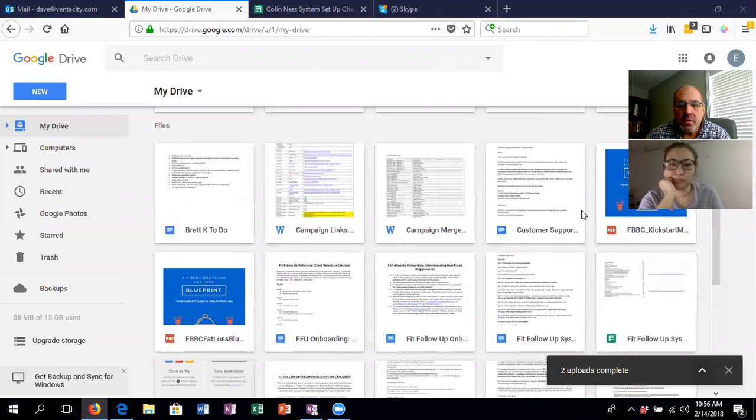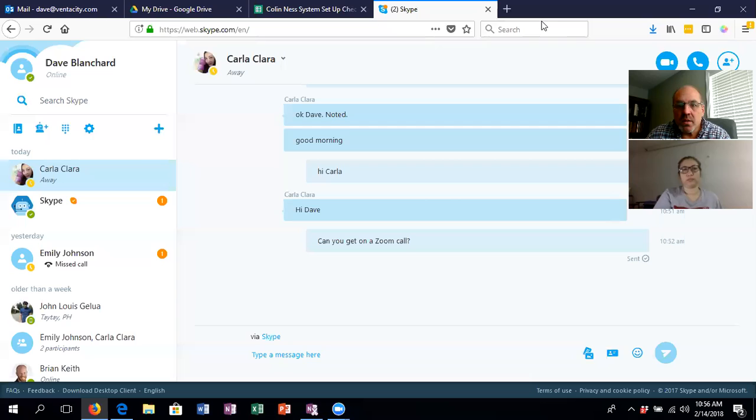Okay, so here's the meal plan and here's the fat loss blueprint. What we need to do is first upload these into Collins Infusionsoft, and then we need to get the links so that they can be downloaded. So we go to Collins Infusionsoft.